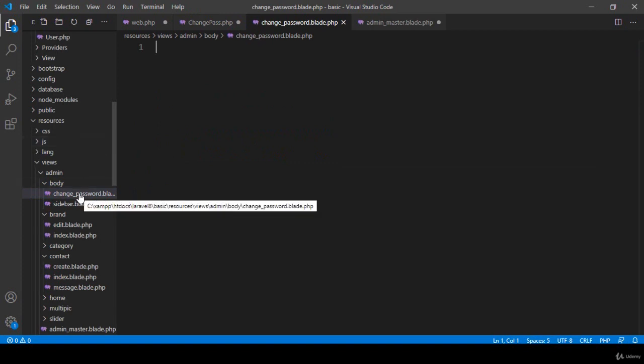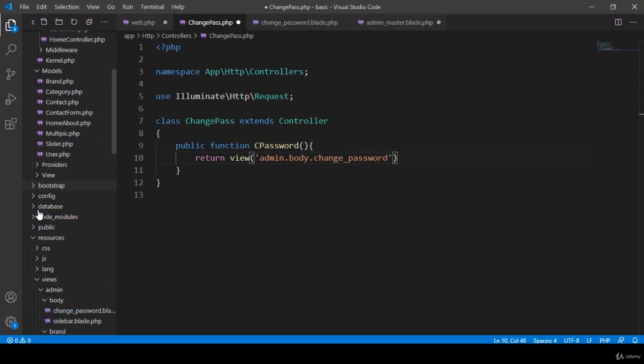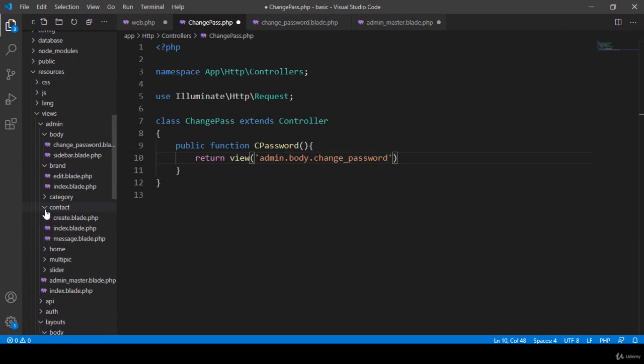Perfect. So now I want to add this one. That will be in our admin, and then the body folder. Into the body folder I have created a file, change_password, right? So make sure the spelling is correct. So here I have created in our admin the body and the change password. Perfect. So right now it will be redirected to this specific change password page.